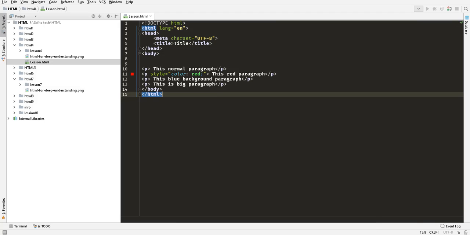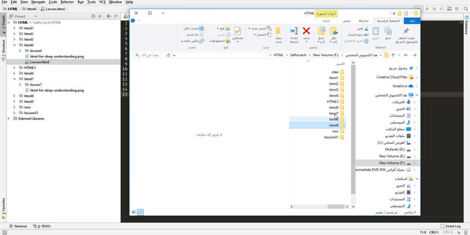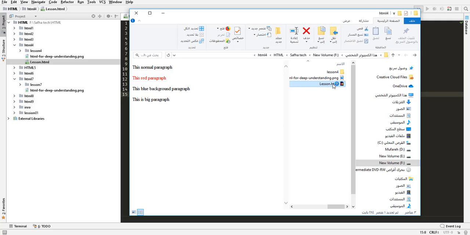Let's go to the place that we have saved that file in and double click and it will work. Let's see what we have in changes. Look, the paragraph that we have changed to red has been changed to red.